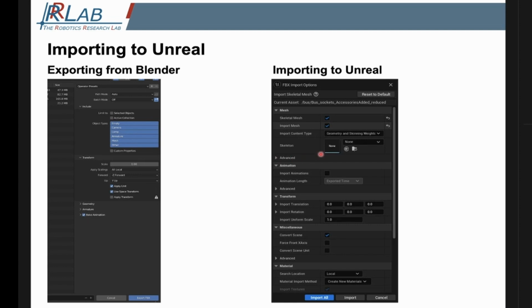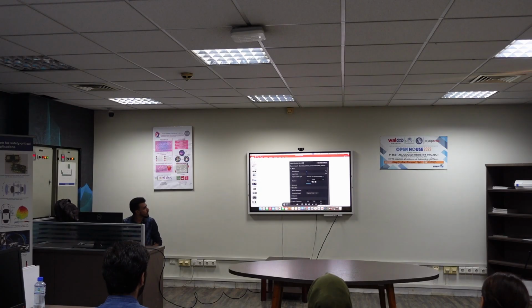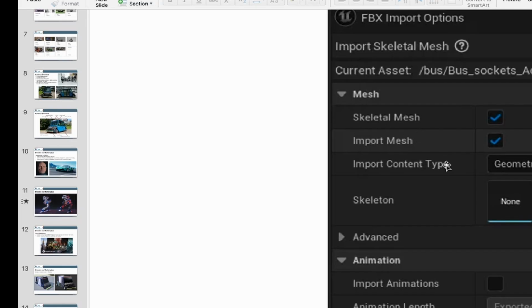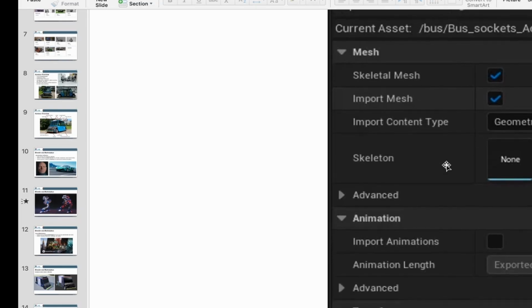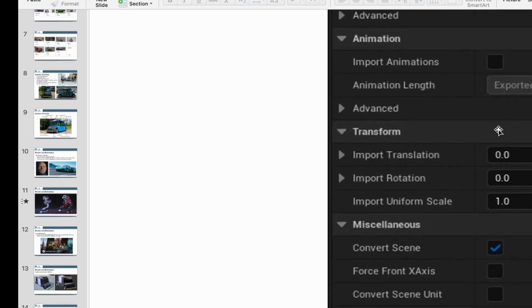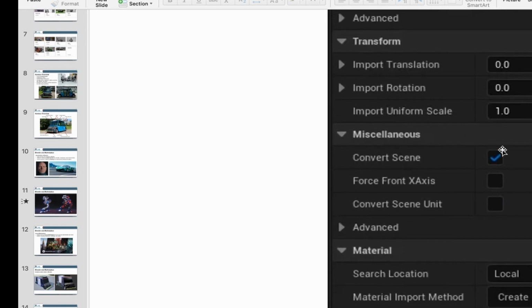Then on the Unreal side, we have to import the mesh up here. We have to import the skeletal mesh, which is again the bones that we defined, and import the mesh, the body itself. If we had any animations from Blender we would import them, but since we don't have any, we don't need to. Then we convert the scene, which will take care of the axes that we defined in Blender.